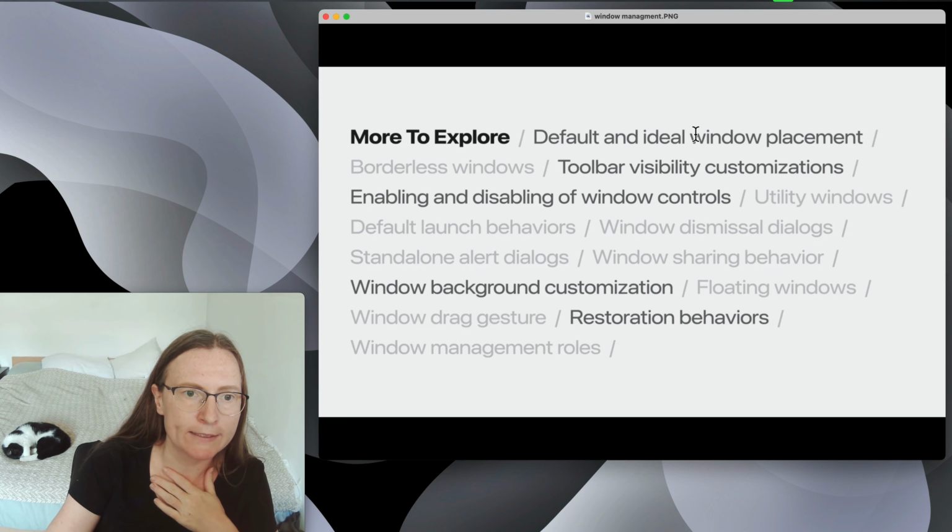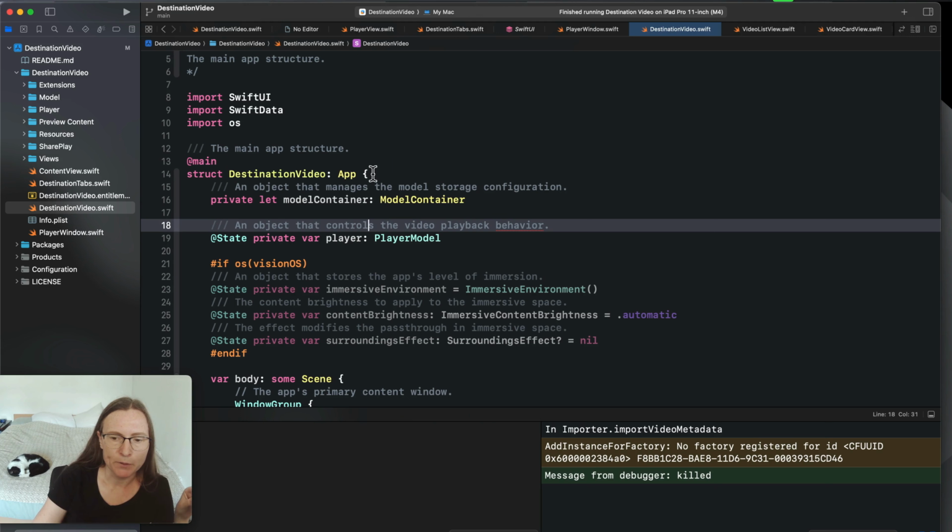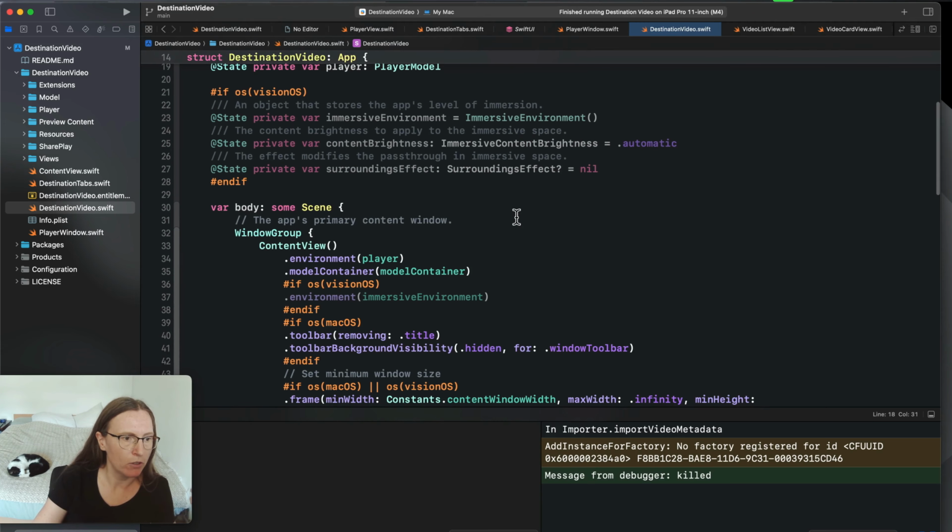So I will go through this list. The first one is default, ideal, and window placement. I'm going to use the Destination Video project. This is a demo project from Apple where they showed a lot of these features. Also, this is related to the talks.